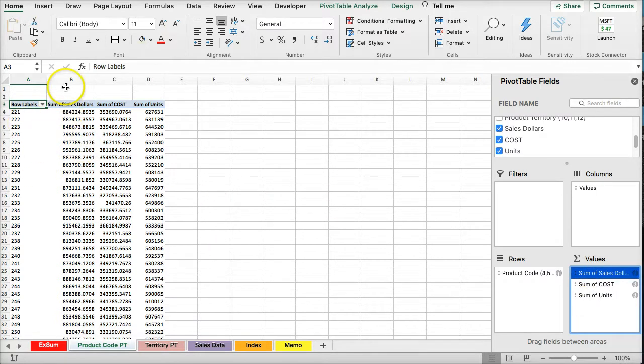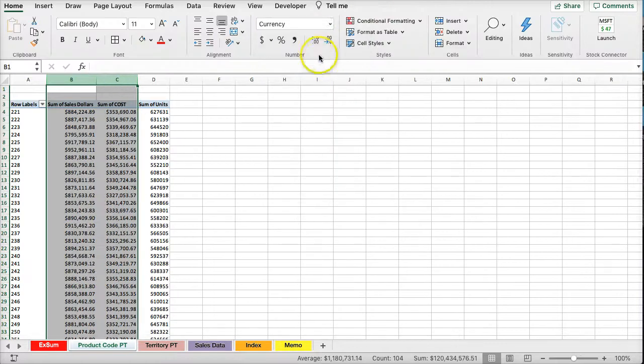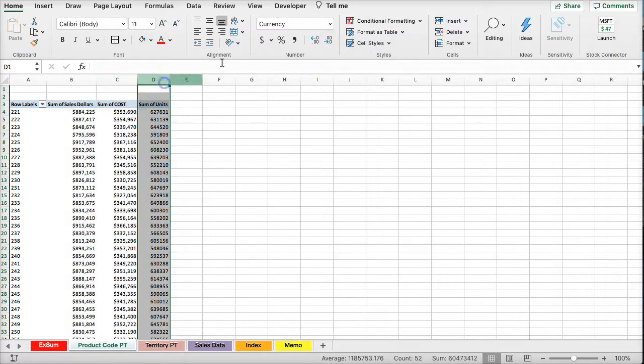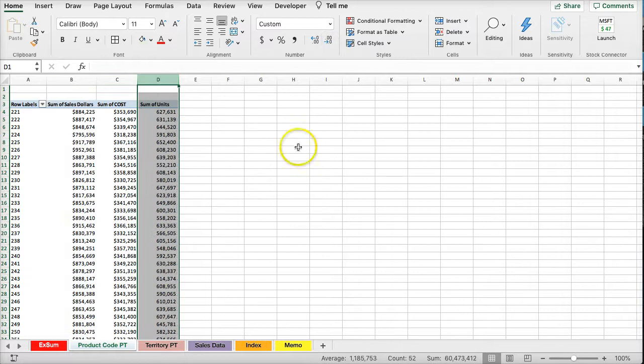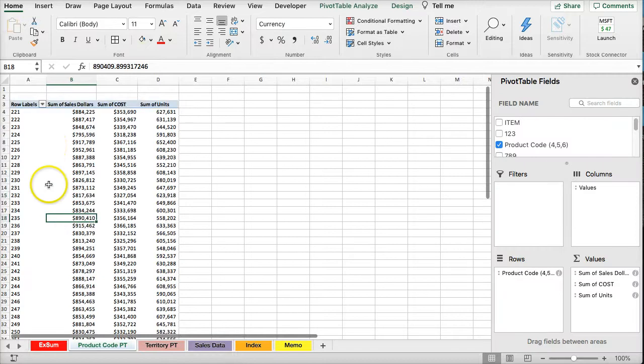Okay, so here I have, now I'm going to format these. So these first two are going to be in currency, and this last one is units. Get rid of the change. Okay. So now we have our product codes. We have our sales dollars, units, cost, and units.